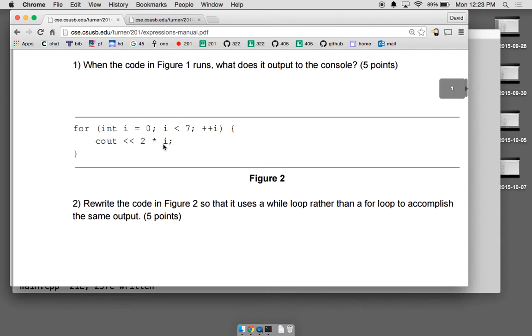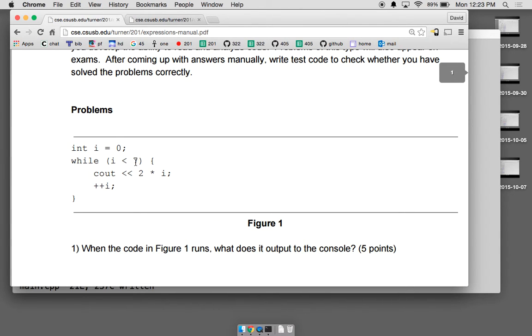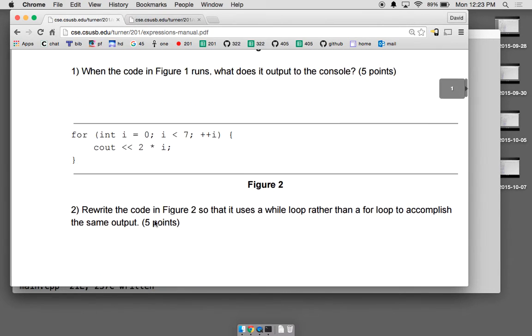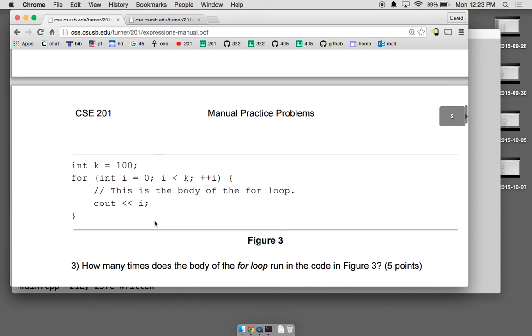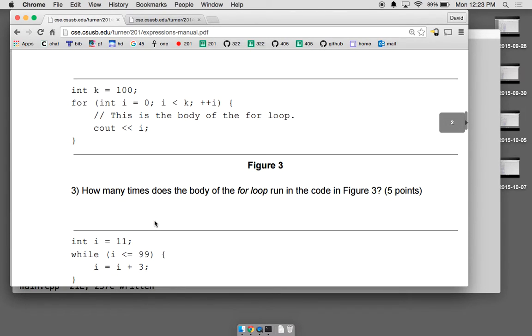Oh, wait a minute. Oh, there's the answer right up there, isn't it? Did anyone notice that? Yeah, okay. So number 3, how many times does the body of the for loop run in the code in figure 3? How many times do we print I? Don't actually show the I's that get printed. Just how many times does that one statement run?